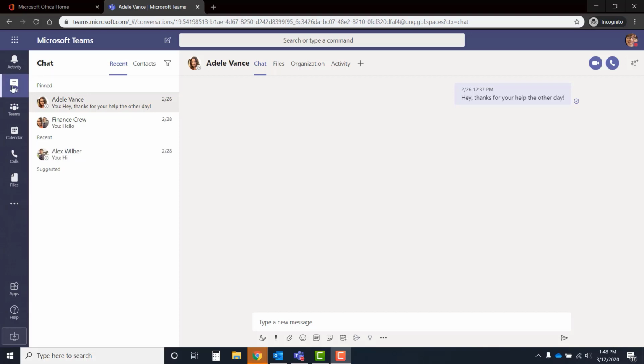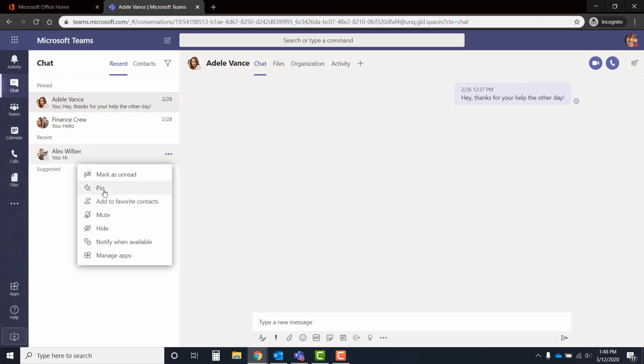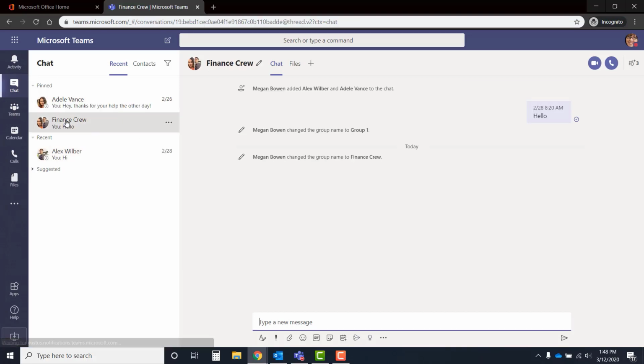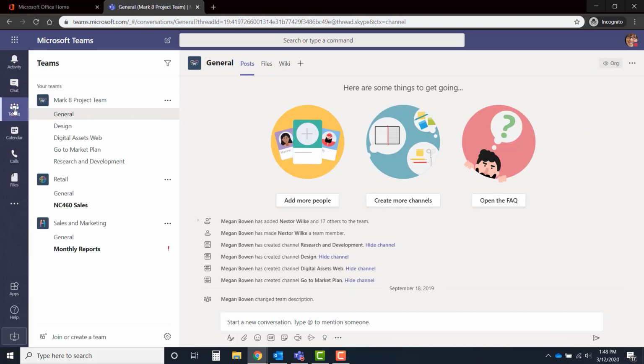If you have chats that you frequent often, you can pin them to the top of your list so that you can access them easier. To do that, click on the ellipses and select Pin. You can also rename group chats. Group chats are chats that include 3 or more people. To rename a group chat, click on the edit icon in the chat. Just note that name changes for group chats are visible by all members.